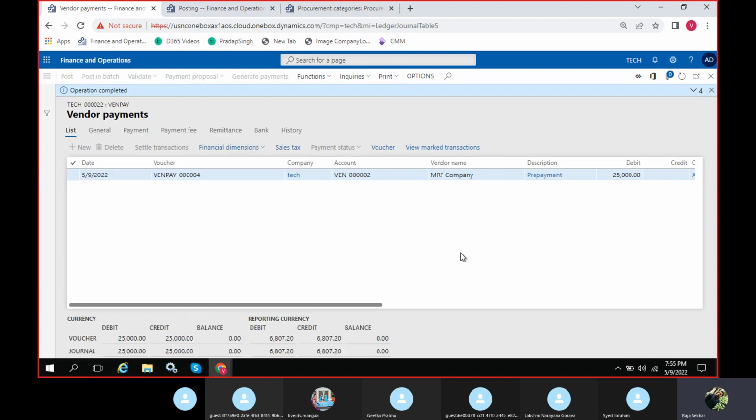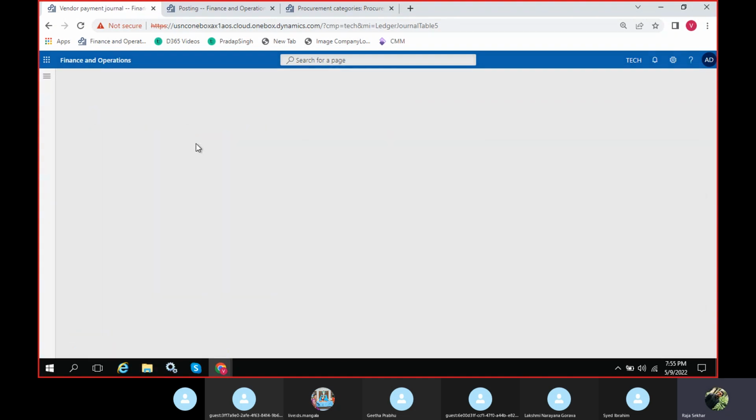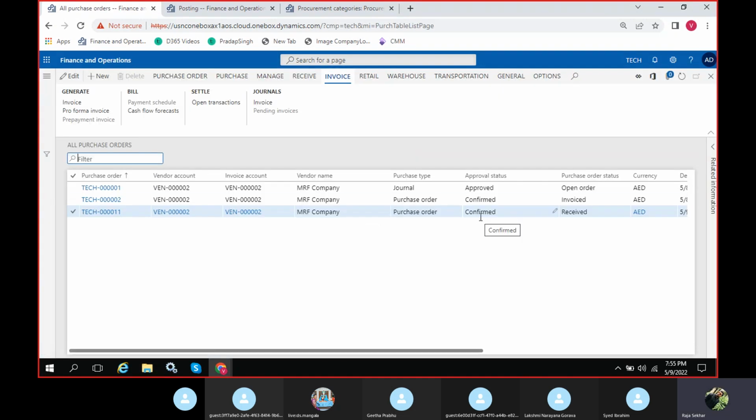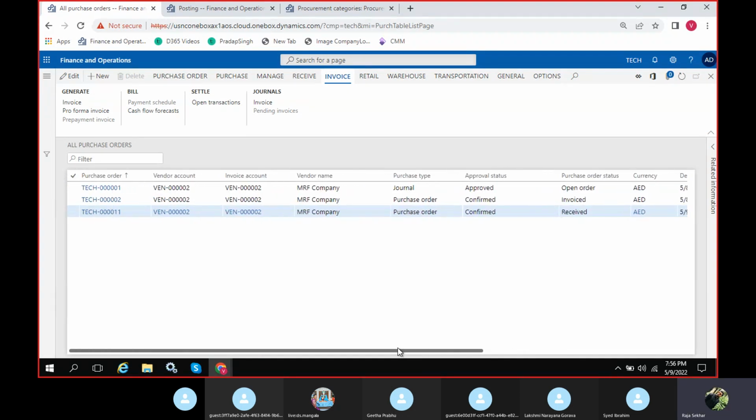Now your task is completed. Completed guys. No, your task is not yet completed, because what you have done is you just made a prepayment to your vendors, but actually you have to receive the goods, and also you have to raise the actual invoice, the complete invoice, and then you have to pay the full payment to them, right? And also goods also you have to receive, right?